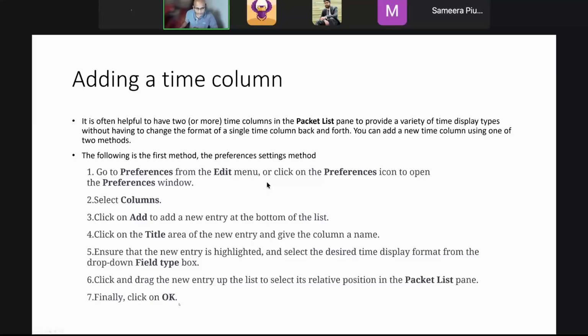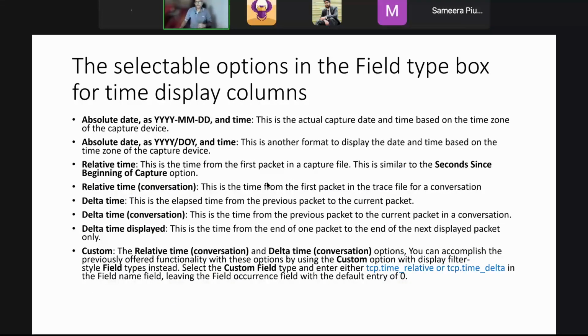These are the steps followed to customize and add a new time column based on your requirement, from the combinations shown previously. In the selectable options, you can see the date format can even be different, because in Sri Lanka we write the year first, then month, and then the date. Sometimes in the US, they use the format of month first, then date, then the year. So it is based on the selection of various timing options you can use.